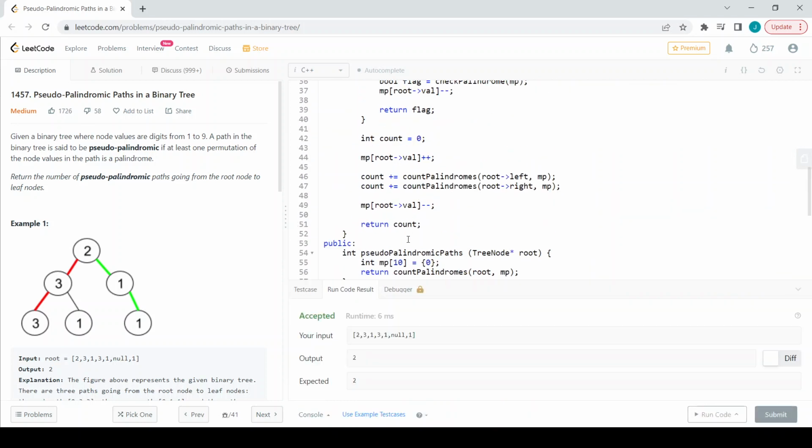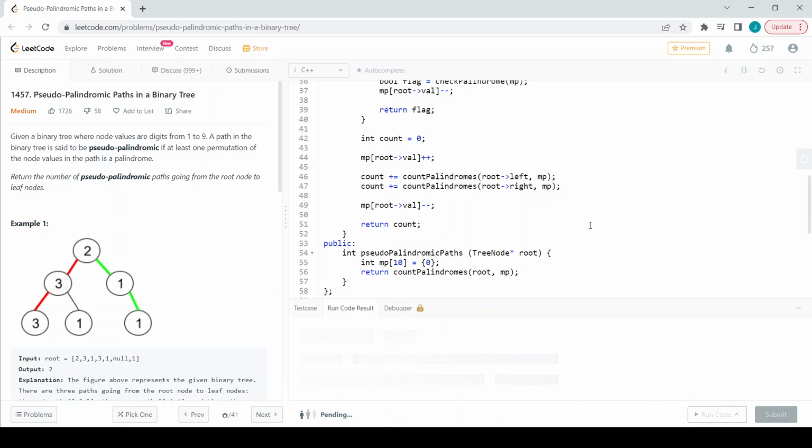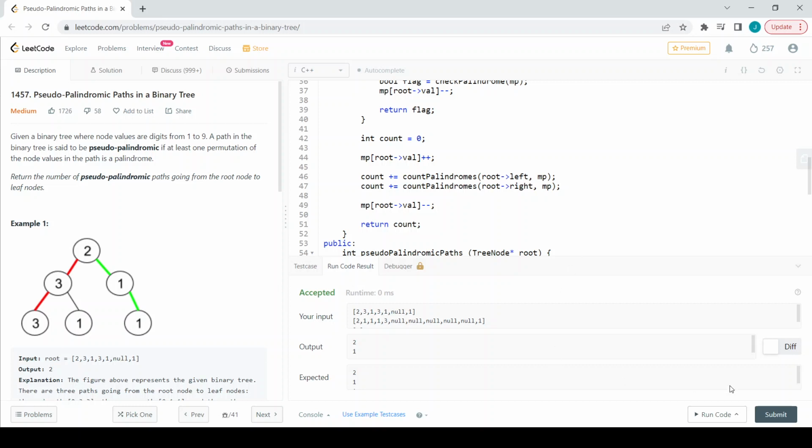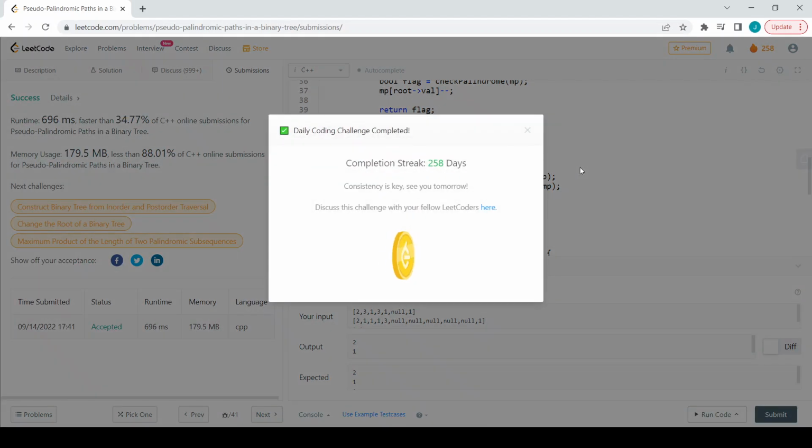Let us try to run our code. It got accepted. Let us use the example test cases as well. It got accepted. Let us submit our code. The time complexity here will be order of n, and the space complexity will be order of h. h is the height of the tree, and n is the number of nodes in the tree. The space for the mp array is not much, because it is only 10 values, but the recursion stack space grows up to order of h, the height of the tree.